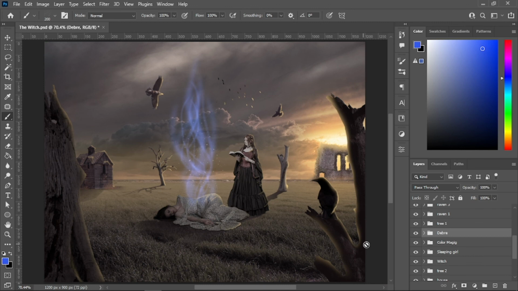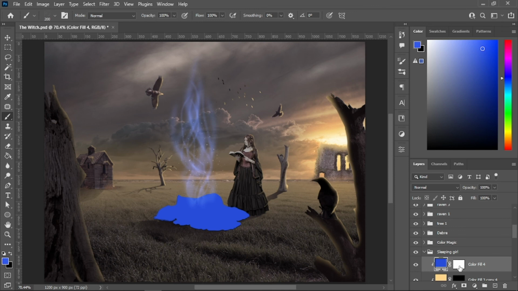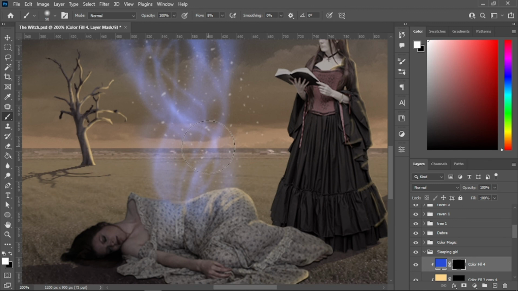And I will put the color magic layer under the girl layer. On top of the girl layer, I will add some blue color, invert the mask, and with the soft brush selected with a very low flow, I will try to paint some blue lights on her body, the edges like so. Change the blending mode to color dodge.